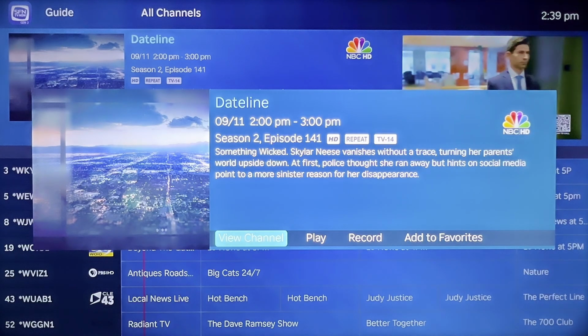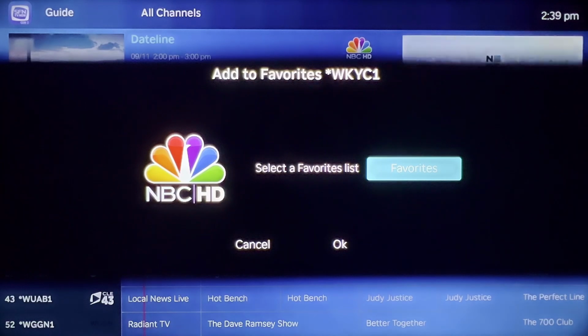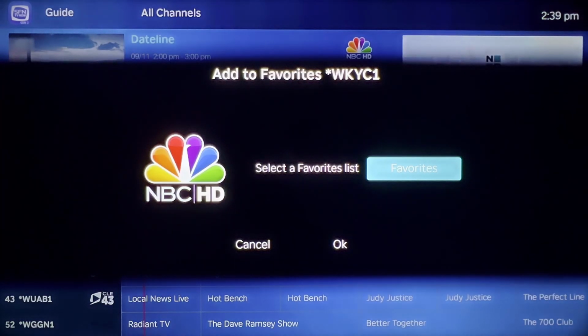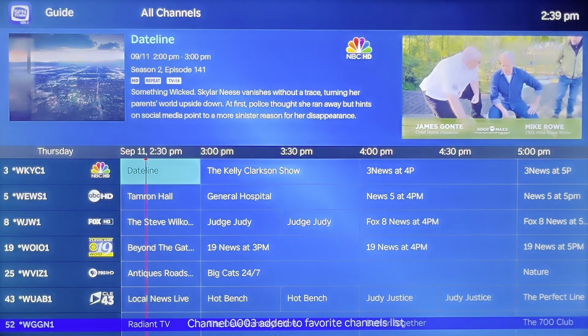You will then scroll over to the Add to Favorites option and select that with the purple OK button. Once you select this, the Select a Favorites List field should appear. Now either it will be blank or it will already have a favorites list selected. Either way, once it is selected, you will scroll down to the OK button and select it. This channel is now added to your favorites list.